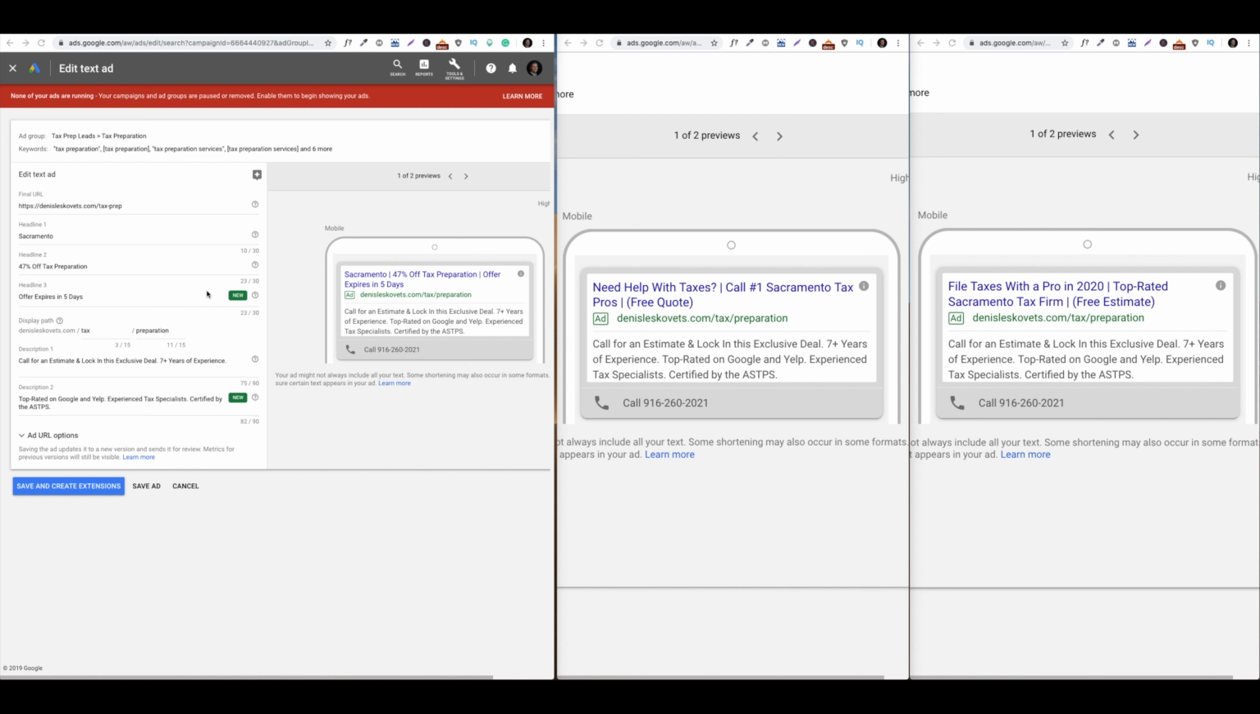Then moving on, we want to look at just a few other examples of what I'm using for the main headline and so on. For headline 2 in the first ad, I'm saying 47% off tax preparation. Now this is a call to action. This is a hook, and with all of these, I need some kind of a hook to get the person to click the ad. In the first one, it's 47% off. In the second one, it says call number 1 Sacramento Tax Pros, right? And then I'm saying free quote. That free quote, I'm hoping, will drive the click and drive the call to get some sort of information from us about our tax services.